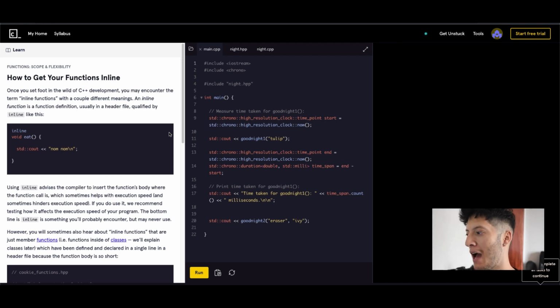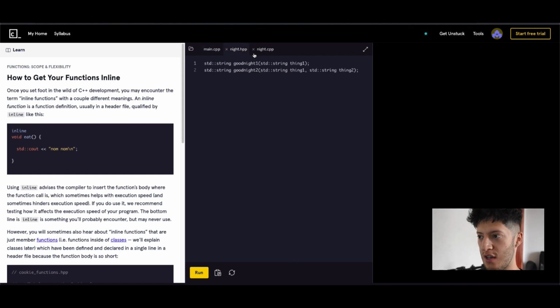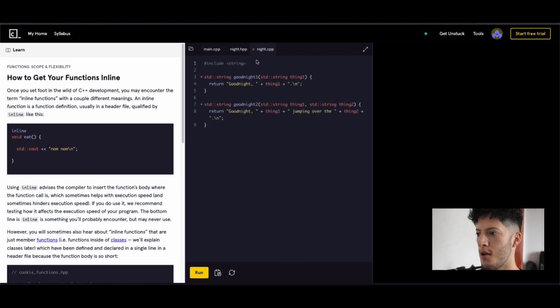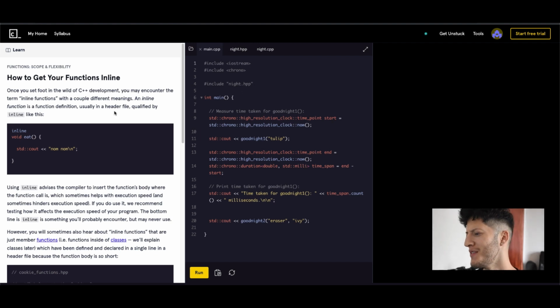Today we have how to get your functions in a line, whatever that means. We are learning C++, so this is the first time. Actually, I've messed with functions, like for example these on the side. Well, right now they're called night.cpp. They were called something else in the last video. But I haven't really messed with functions. Alright, let's just go ahead and continue.